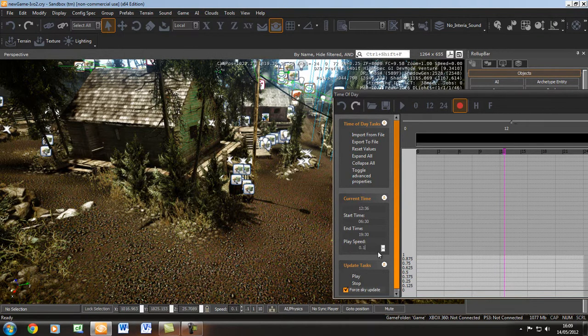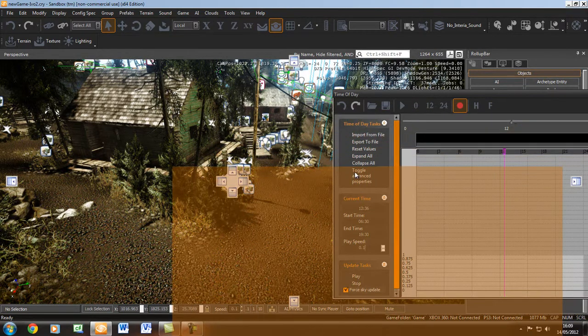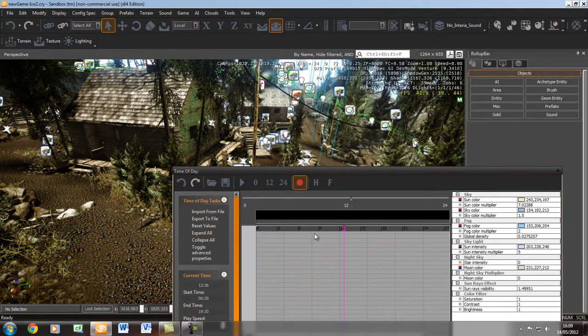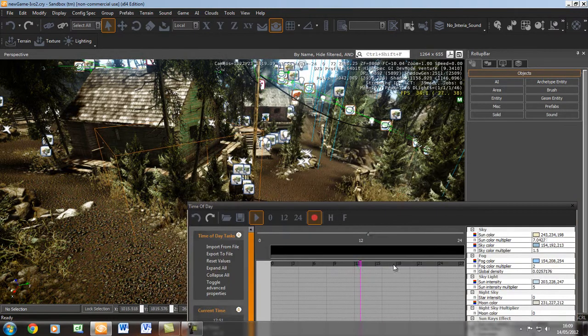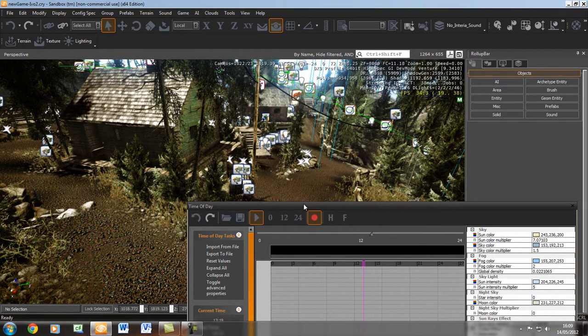So 0.1 is pretty nice, but it still is not that realistic. Press enter, and you can see the start time and the end time. The start time is where the time of day will start from once we press the play button, and this is the time of day where it will end. So if we watch this pink line move around when we press play, you can see it moves around slowly, and the time changes here.